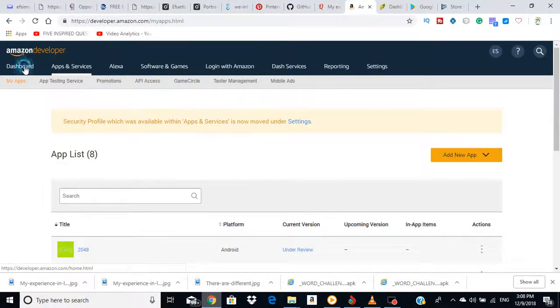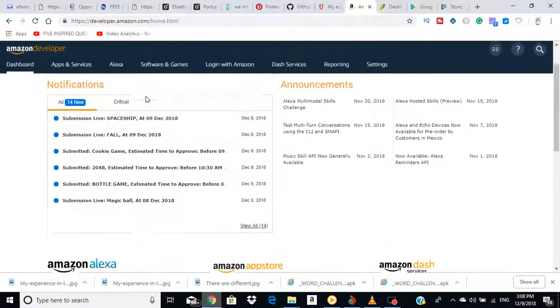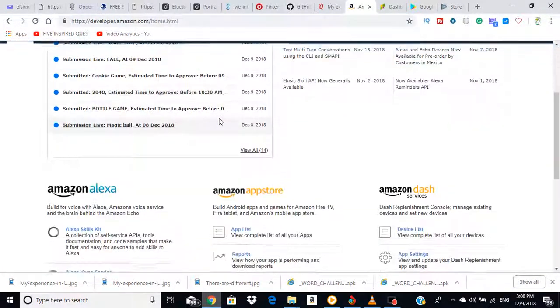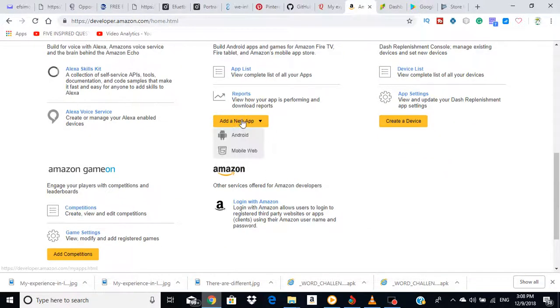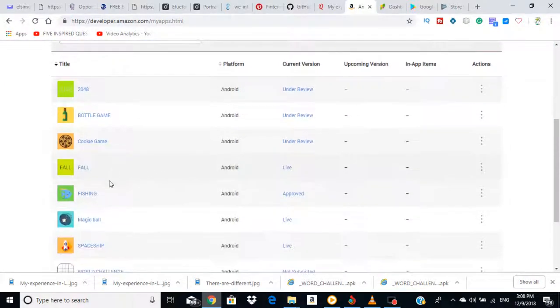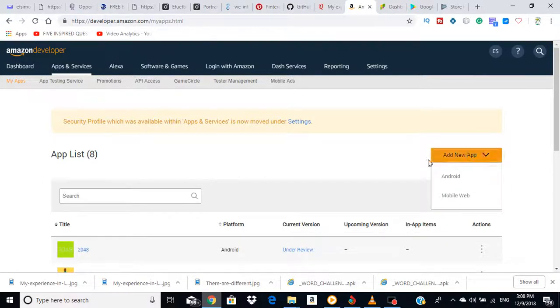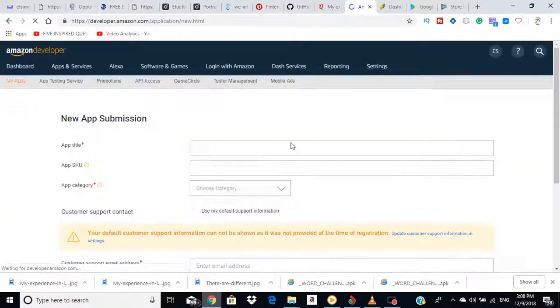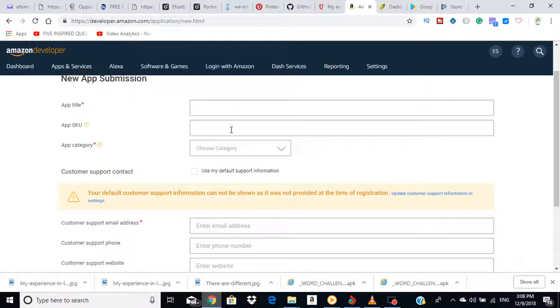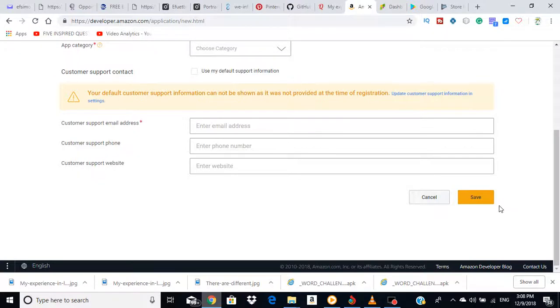Once you go there, just go to dashboard. You can see here some app I've just uploaded recently. So you go to create, it's Android, not mobile, or web and mobile application. You see I've already started, but the process is the same. You just go to add new app, create. Here you put your title, your name, everything that it requires, and then you click save.